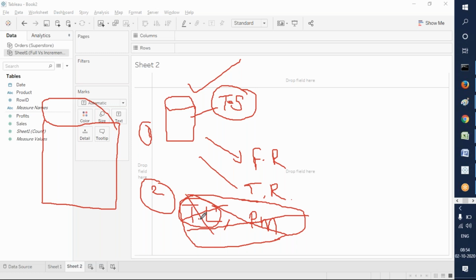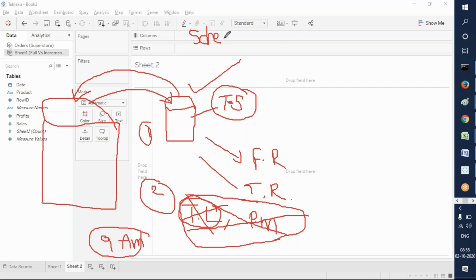Automate this process. That means every day at 9 a.m., Tableau Server should automatically talk to the main database, get the incremental refresh, and put the records into my data source. So Tableau Server will do this activity for you. That means we are automating the refresh action in Tableau Server itself. To do this automatically, there is a small topic called schedules.